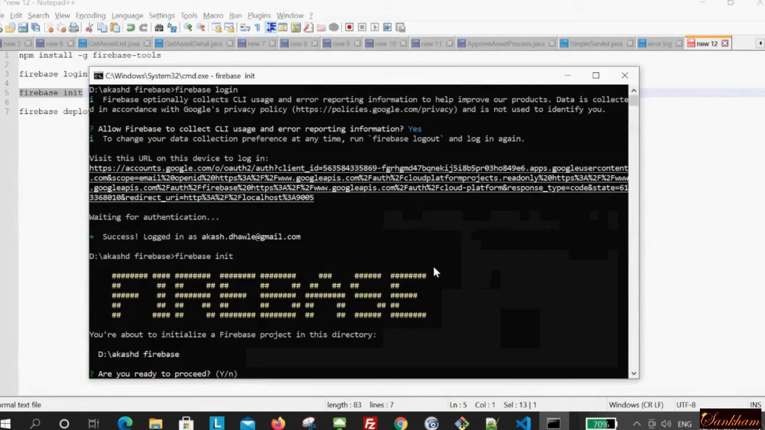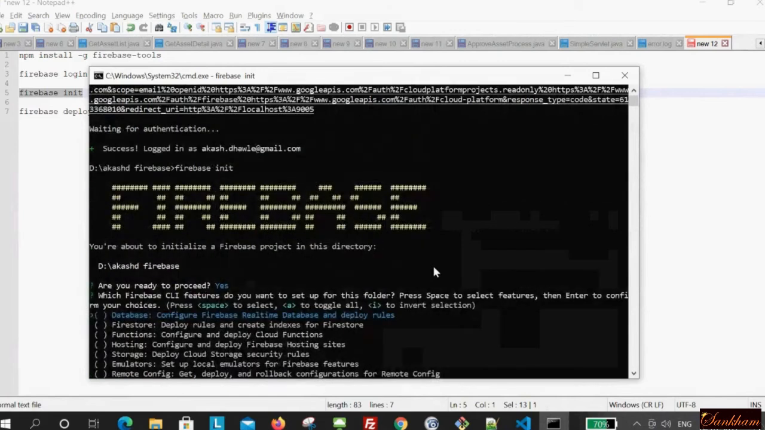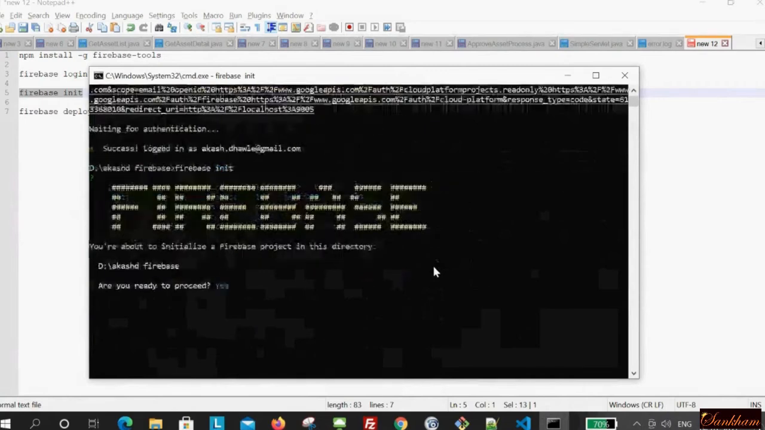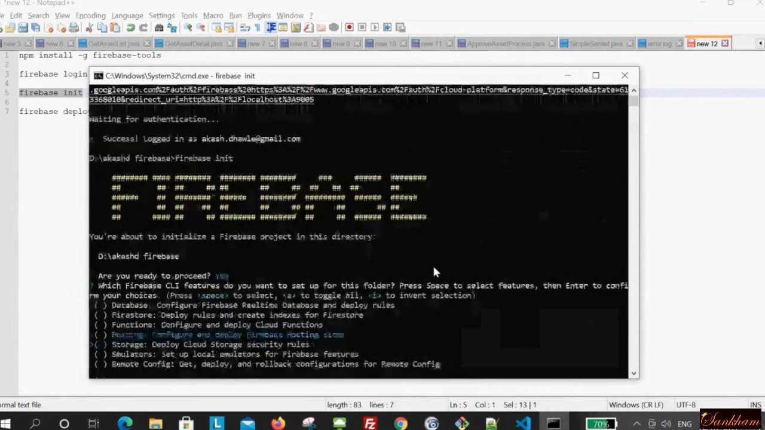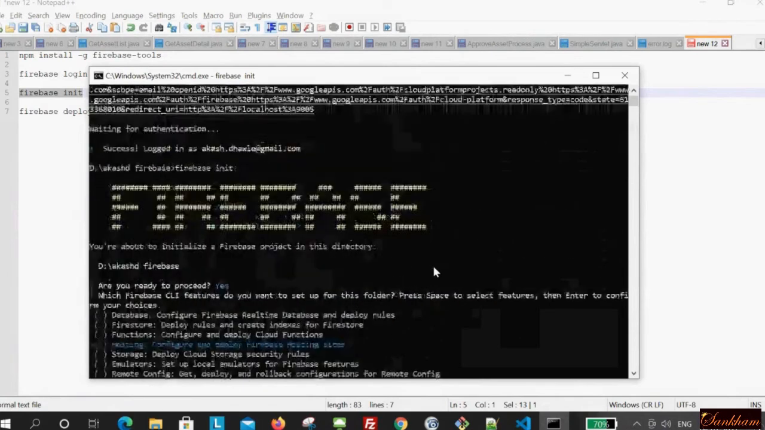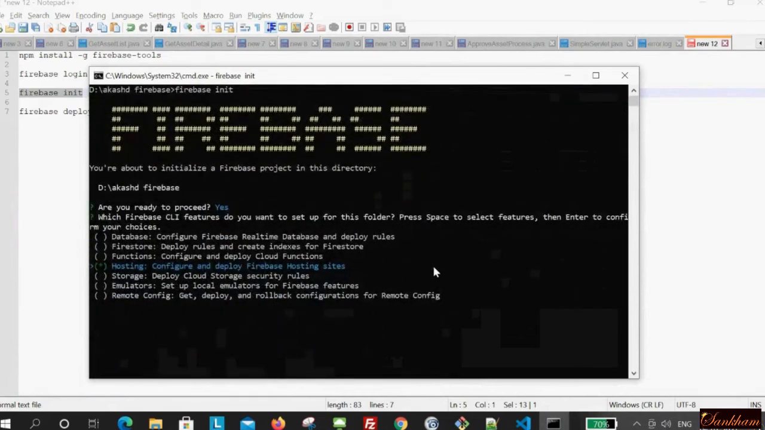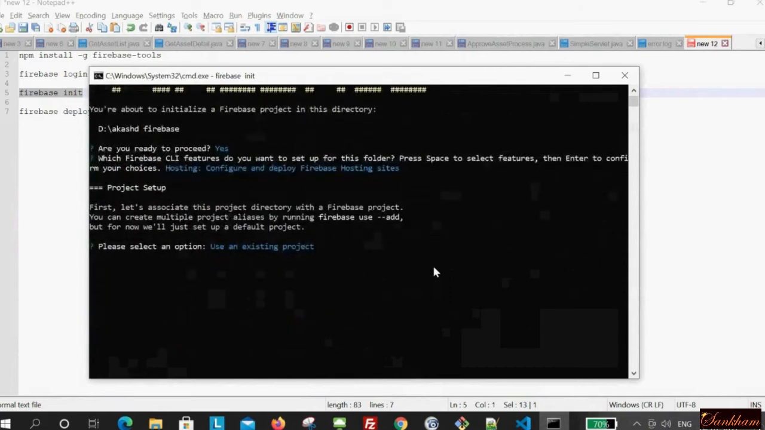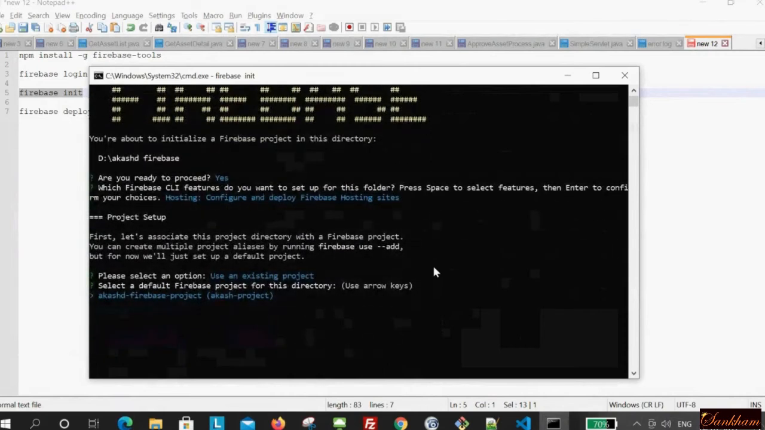Copy this firebase init and initialize the Firebase. Proceed. Use the up and down arrow keys and highlight Hosting. Press the space bar to select that, and enter. It means that we are only using the hosting service, not any other service. Use the existing project, because we have already created the project. Press enter. That is the project you want to use, so just press enter.